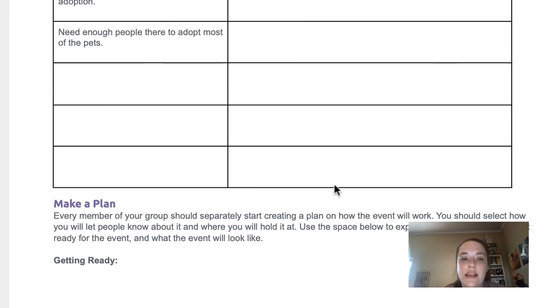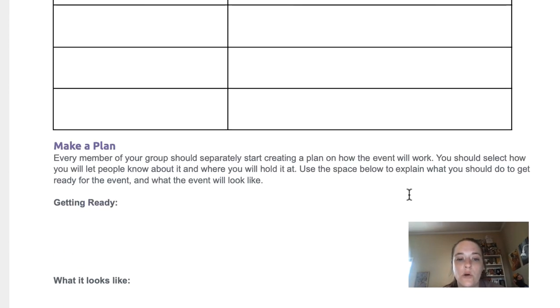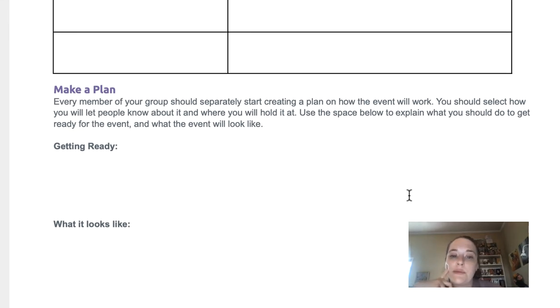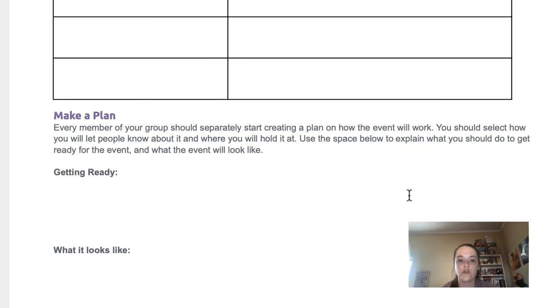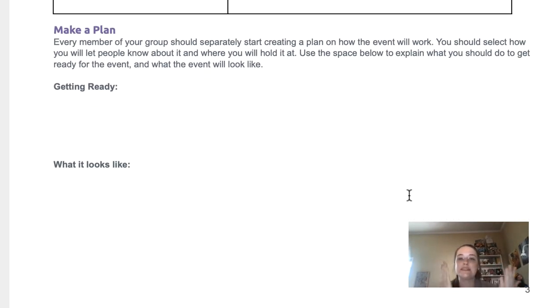So now that you've got all of your goals completed in this table, every member of your group should separately start creating a plan on how the event will work. You are the person in your group creating a plan on how the event will work. So you should select how you will let people know about it and where you will hold it. Like, where is this going to happen? Use the space below to explain what you should do to get ready for the event and what the event will look like. So how are you going to get ready for the event? This is where you're going to incorporate some of your goals. What does this event look like?